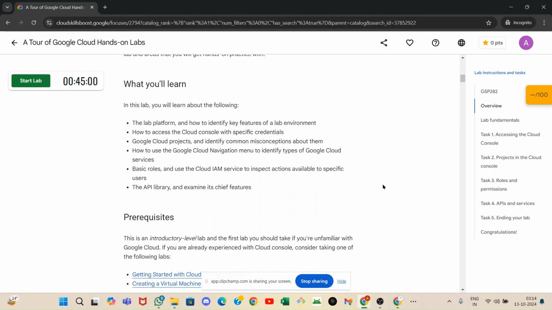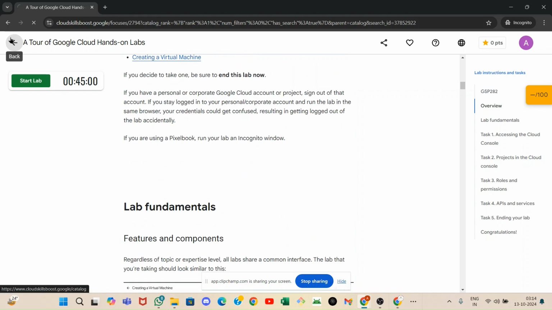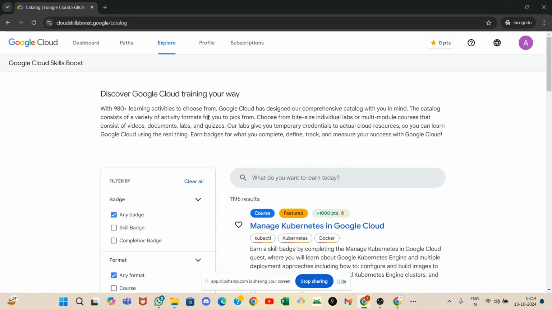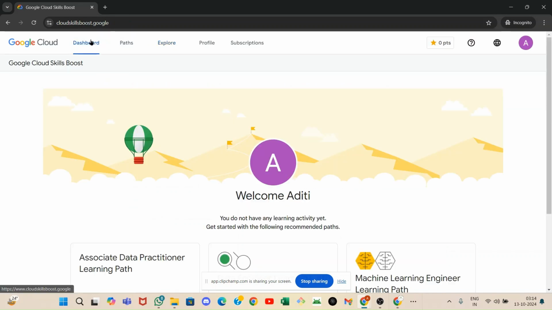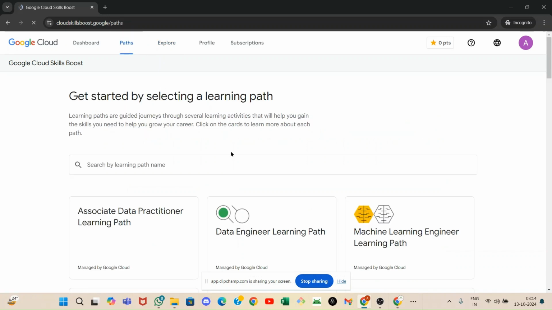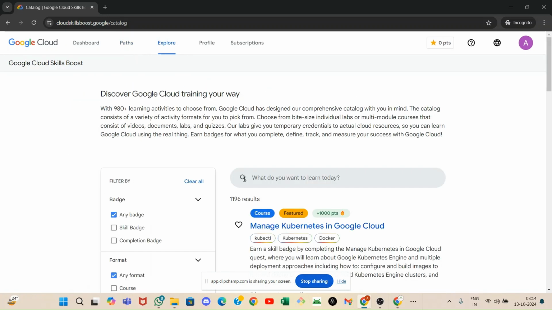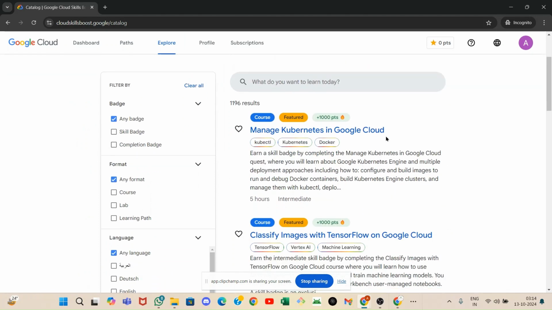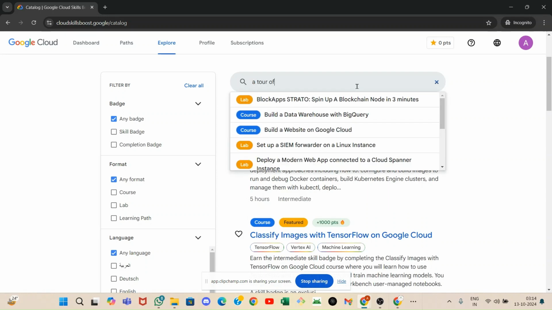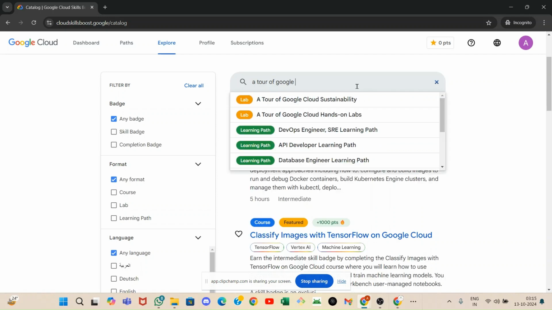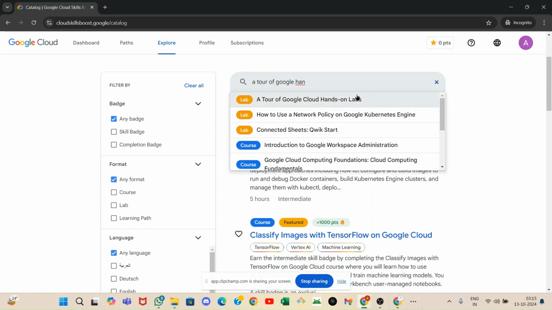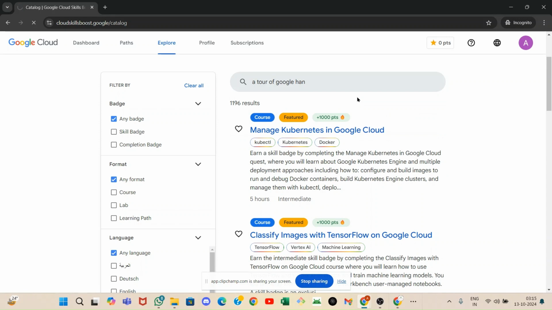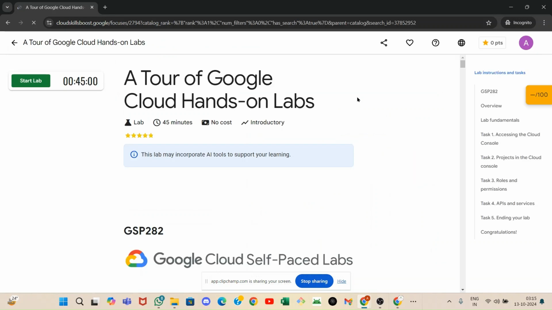That is the Tour of Google Hands-on lab. You need to go to the home page that you would see on Explore, or even this is how the dashboard looks like. If you go to Explore or Paths, you could see different kinds of labs in front of you. Most of the time you could see the first lab right here, but just in case you cannot see it, just like me, you could directly search for A Tour of Google Hands-on. This is the first lab that you need to perform in order to redeem the 300 credits.